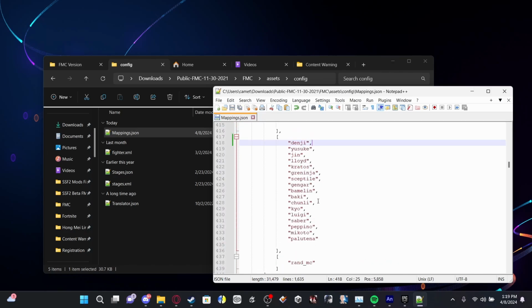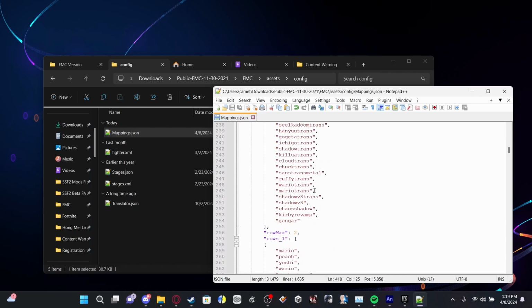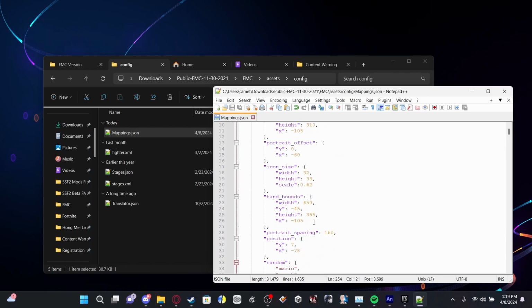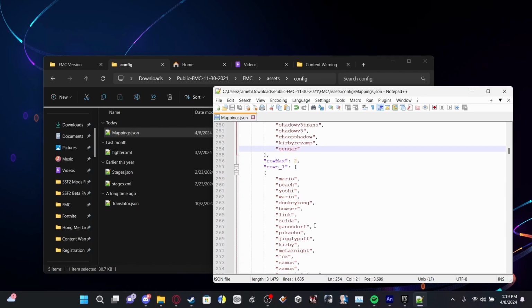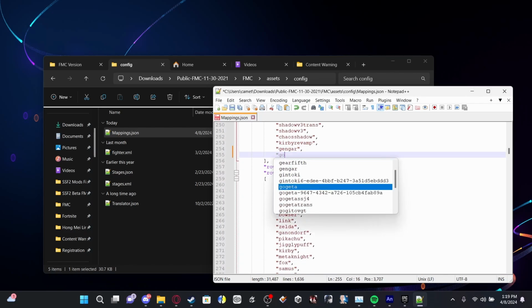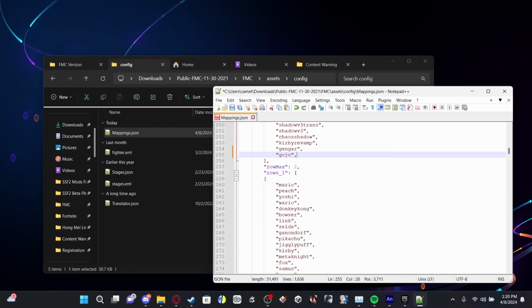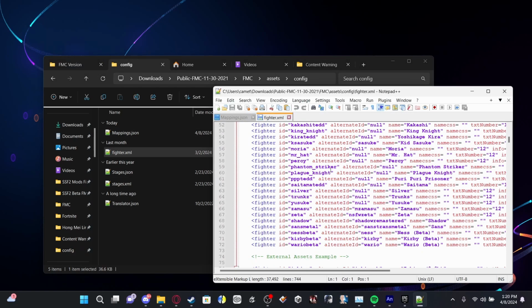Yeah. So Dingy's now there. And then you would also want to put him inside of the random character list. What that basically means is that whenever you pick a random character, the character that you just added is included in the list of random characters to pick from. So you should just put him in here like that. Make sure he does have a comma at the end. And then save that. And then now you open up fighter.xml.